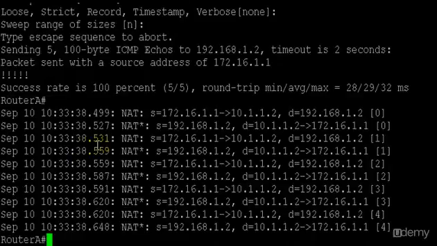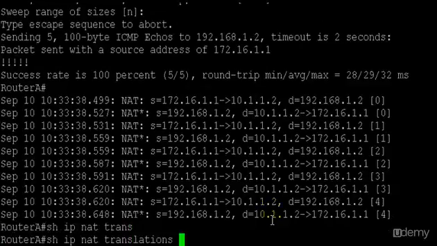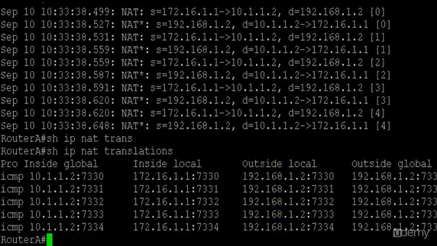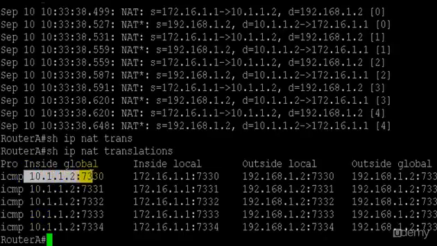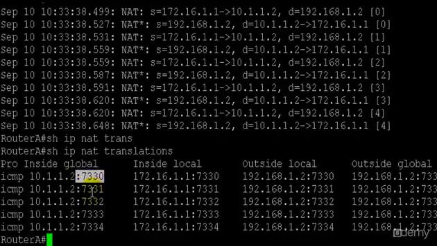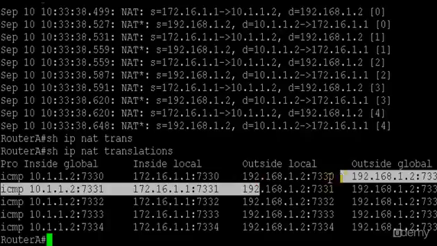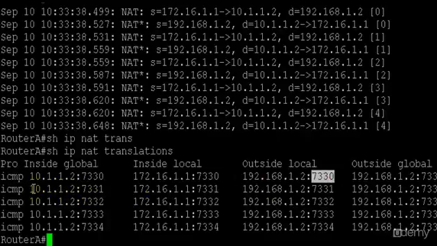And here we can see this is more like it. If I do a show IPNAT translations, there. So we didn't get this on our emulator. Our ICMP packet is going out, and it's using port 7330, and all the replies are coming back using the same port. 7331 is the next port used, then 32, 33, and 34.